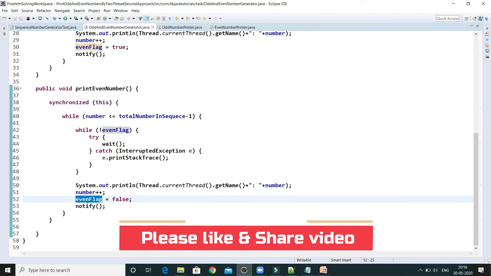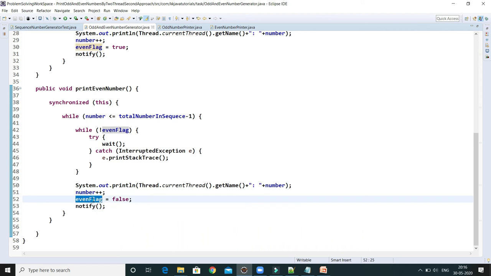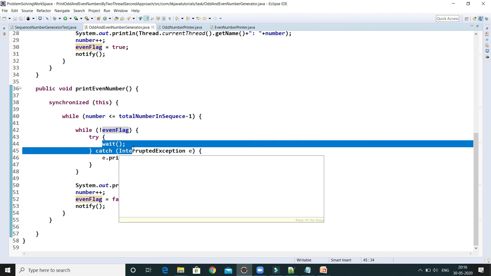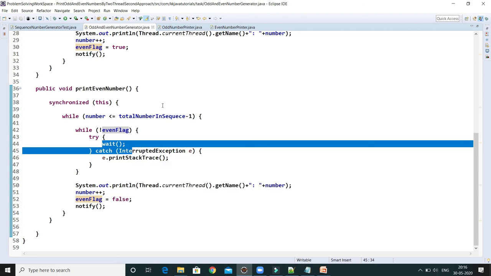Then again we make this flag false and notify other threads. Now think about this again: thread T2 tries to call this method. As of now the even flag is false, so the negation of false is true, and again it will go into the wait state. Now the thread responsible for printing the odd number will get the chance, and this way numbers are printed in a sequential fashion.